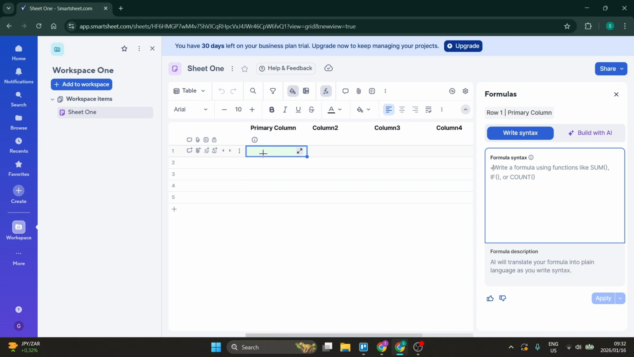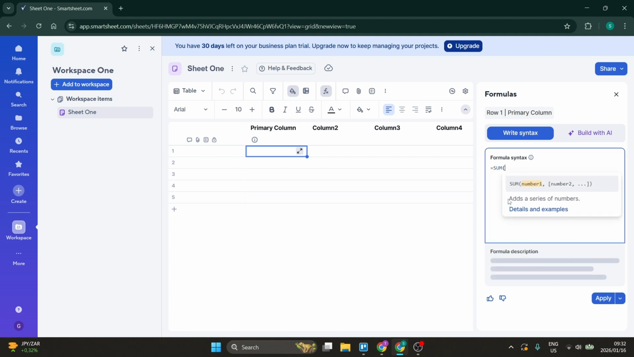Once you click on the cell and you type in the equals sign, you'll see it'll open up formulas over here. Here, you can write it in syntax. This will be like your old school Excel. So you're going to go ahead and type in like this. You can see that it'll give you all of the information on what you should be adding in, like you would see in Microsoft Excel.